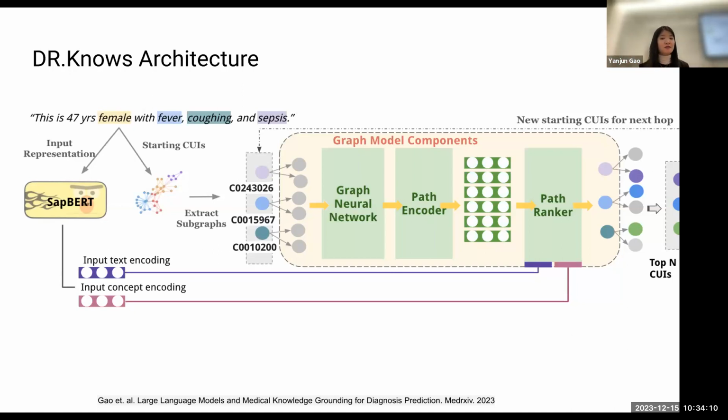And then finally, the path ranker, which is one of the most important modules here, would rank the importance of those paths given the input text representation and also the input concept representation. The reason we have both is that sometimes in the text you have negation. For example, you say that the patient has no fever, or that the patient doesn't have something, while the concepts only look at the concepts themselves. So you need to have both to get a comprehensive representation.